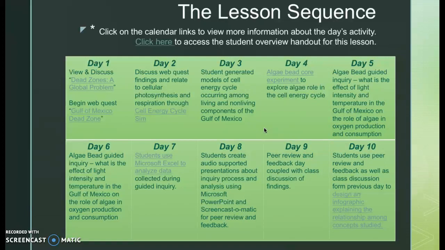Student learning from the web quest and YouTube clip will be related to cell respiration and photosynthesis through an online simulation about the cell energy cycle. To be sure that students are making the connection between the cell energy cycle and dead zones, the students will be asked to generate models of a cell energy cycle occurring among living and non-living components in the Gulf of Mexico dead zone.